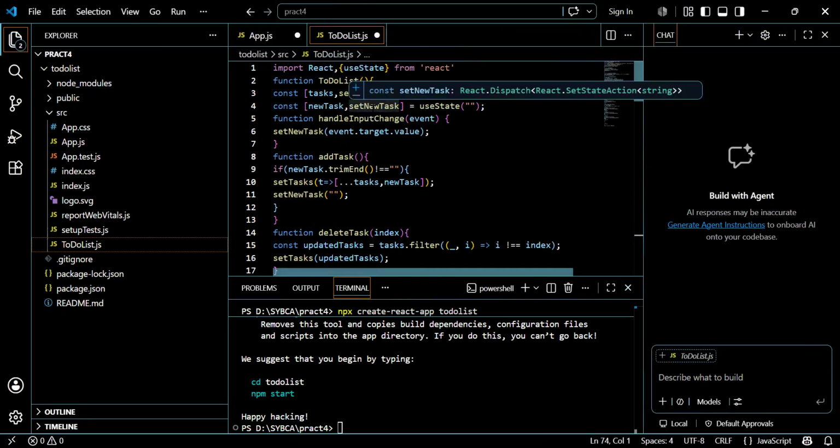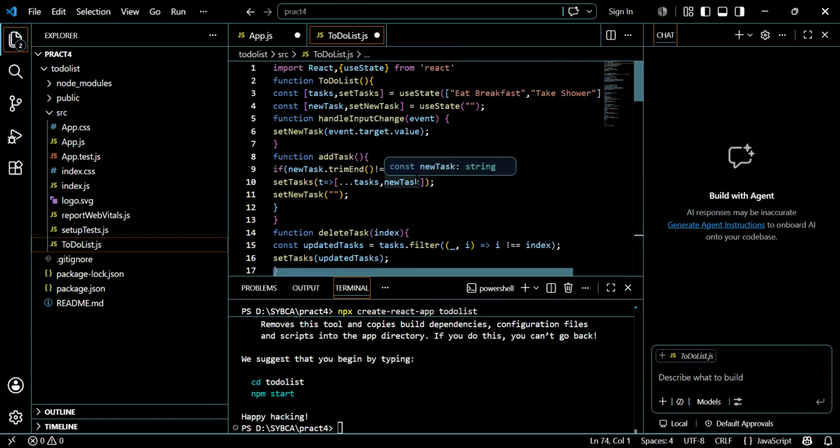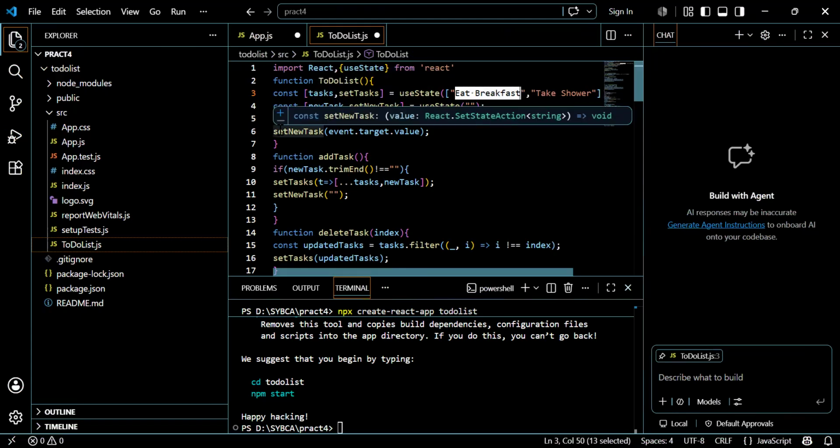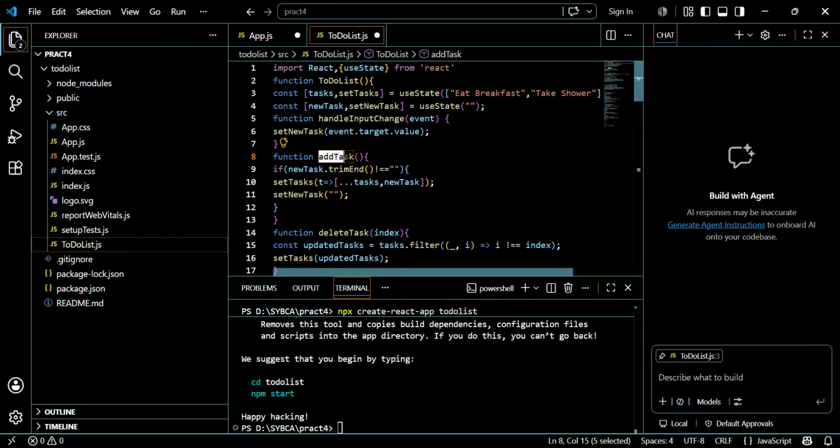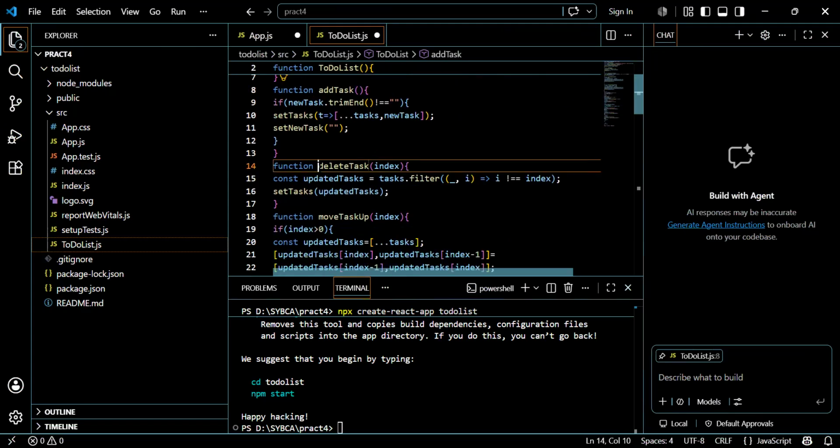We are creating the application where the user can add some tasks, because to-do list means what? The tasks that you are doing on a daily basis, daily routine, what all tasks I'm going to do. So one task, two tasks I have already added, default: eat breakfast and take shower. So this is the task list. Here we are creating the variables, and then we can add tasks also. We have different functions for different purposes. Of course, add task is for addition of a new task. Delete task is for deleting the existing task.